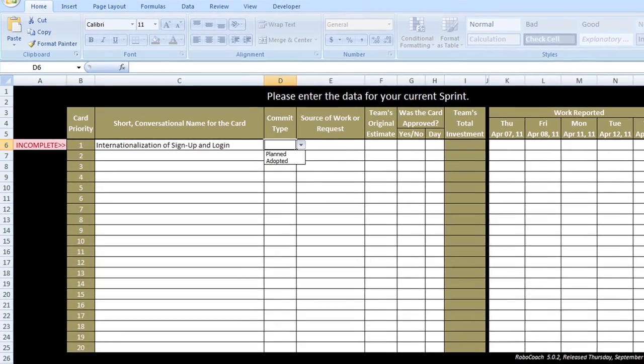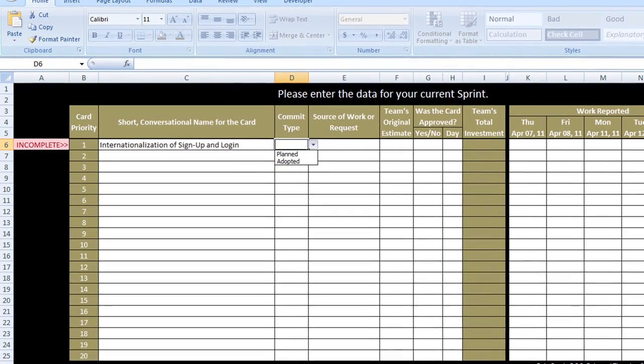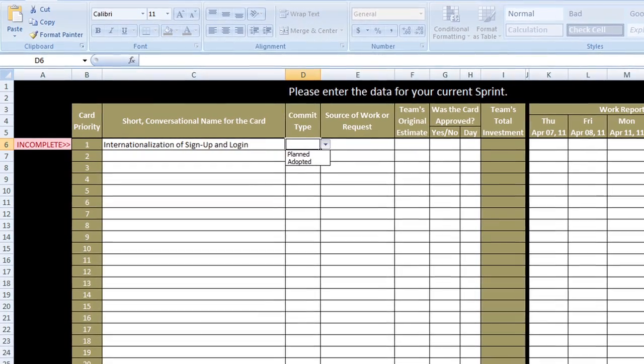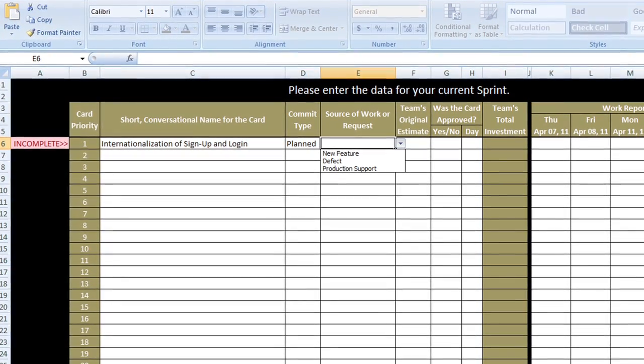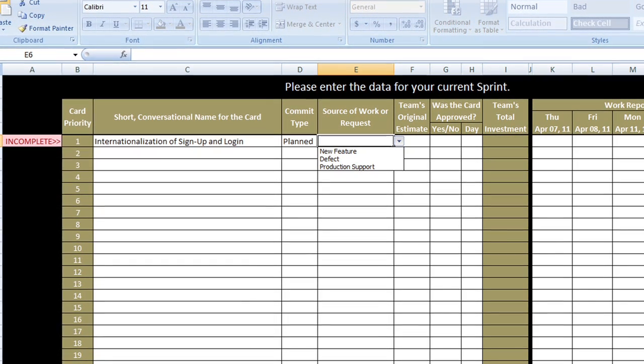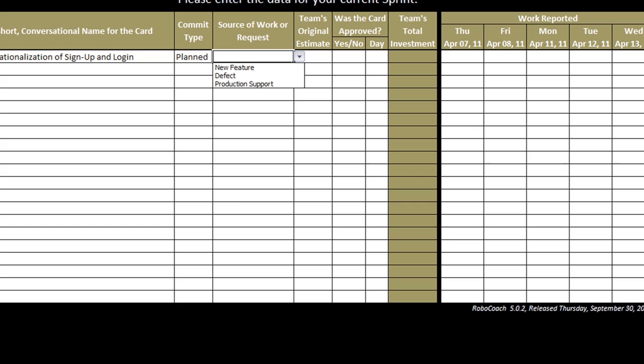Then there's a place to mark the type of commitment it was, whether it was planned or adopted work. And this is what helps us determine how to calculate adopted work versus original commitment. Then we have ways to set up the work source. I've got 3 work sources listed right now. This could be a new feature, a defect that you're now resolving, or production support. But we could extend this to any number of work sources that we choose to do. And in fact, soon this is going to become a web app, which if you check back at Rapid Scrum, you'll see when that's posted.